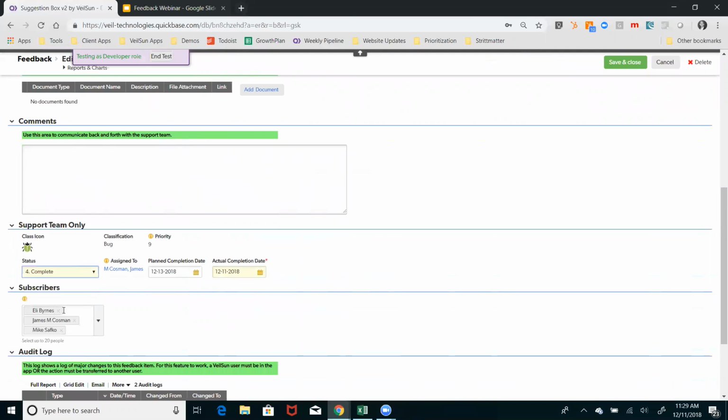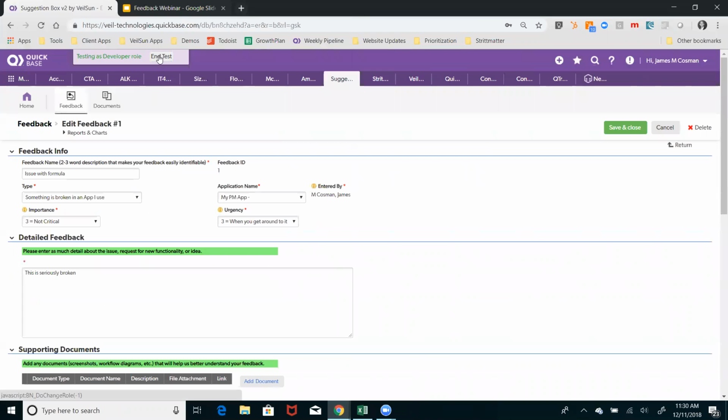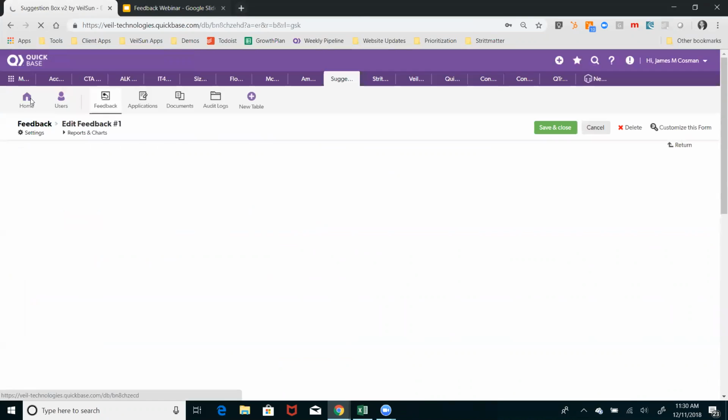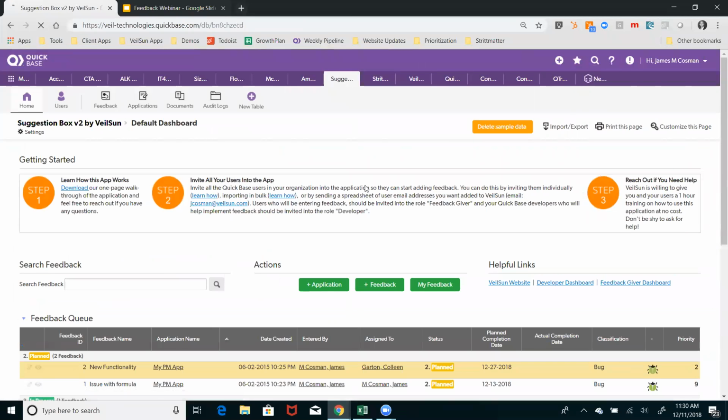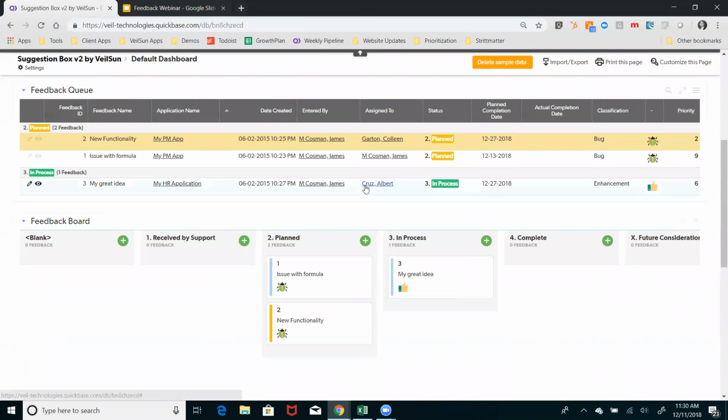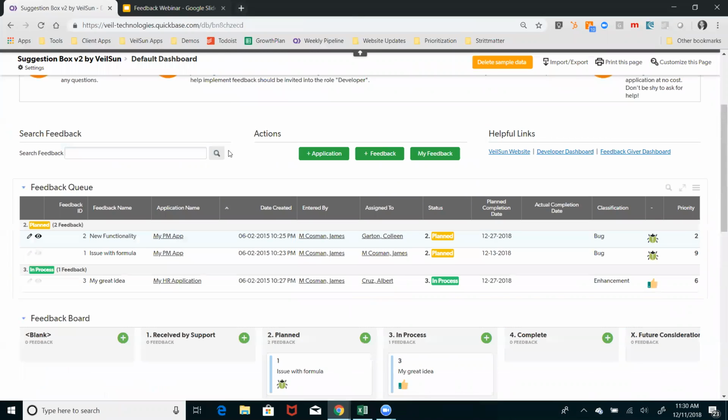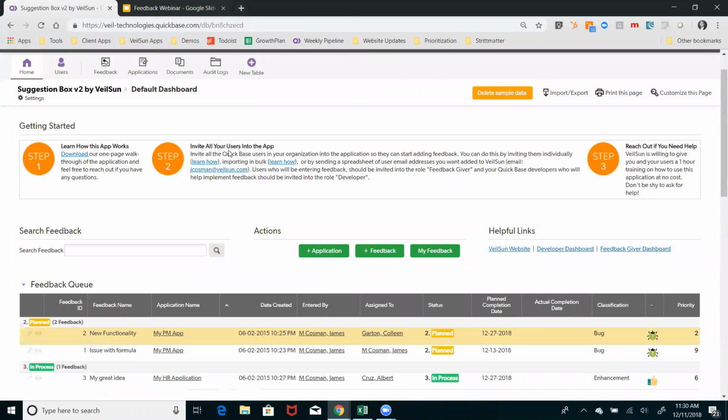And this will, of course, keep all of the subscribers up to date, all of the people who entered in feedback, and also you as an administrator can manage the entire process on your dashboard too, where each of the tickets are, et cetera, until they're closed out.